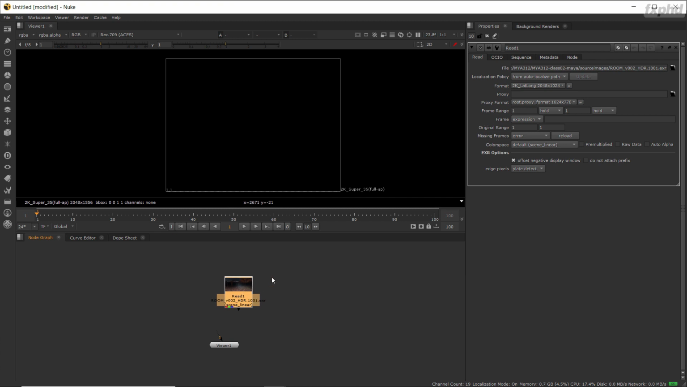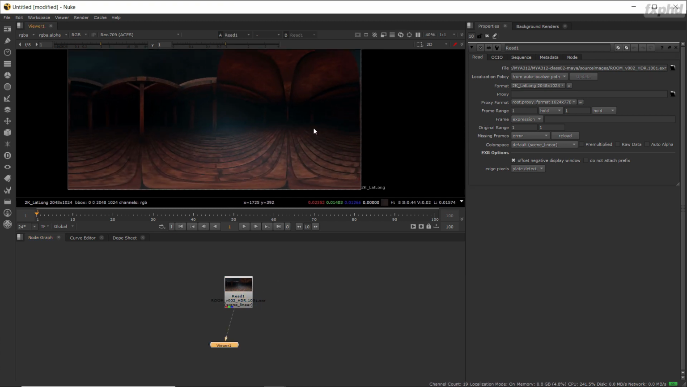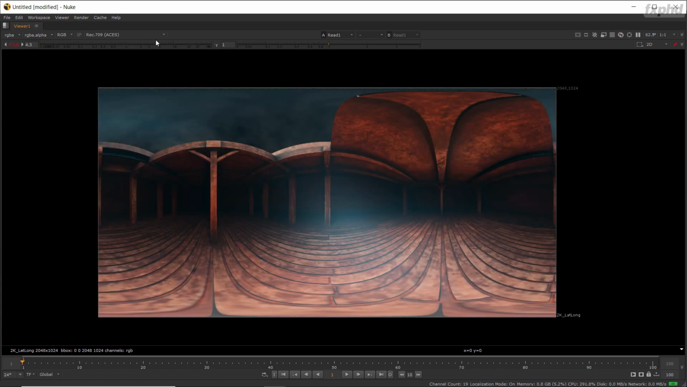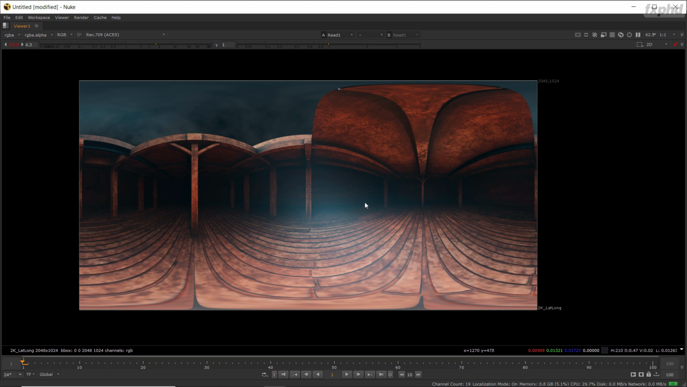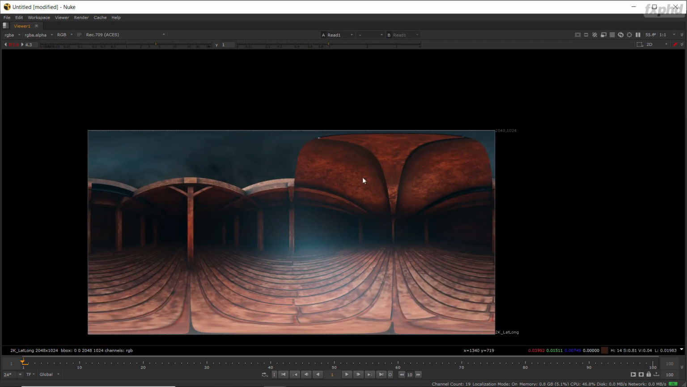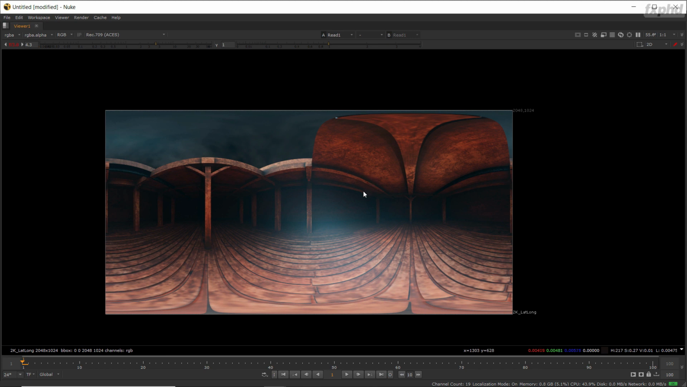All right, so I'm going to hit 1 on the keyboard to view that. So this is quite interesting. What we've got here, if I just gain up a little bit, is a wooden room, kind of a medieval sort of looking thing. And it's got a little bit of atmospherics in it, and it's got a sky and lots of shadows. Now, this looks a little bit like a HDR lat long, but it's actually a render. It's a render at 2K, and it's an Arnold render like any other of a scene like this, but it's actually rendered on a spherical camera.